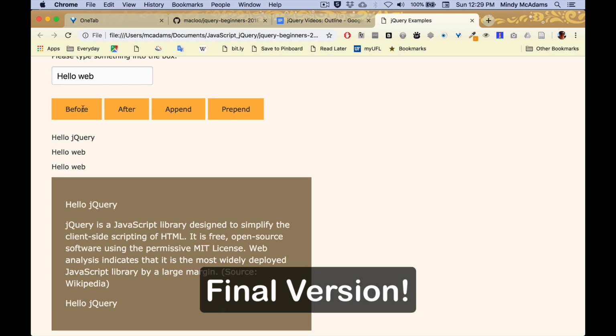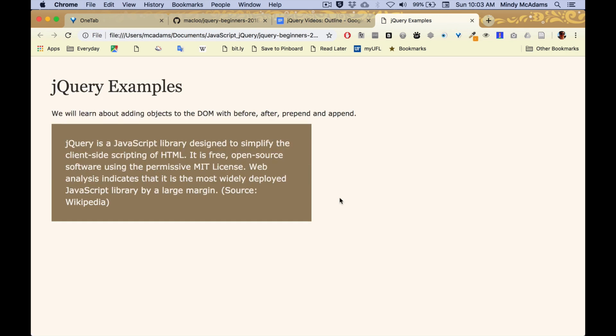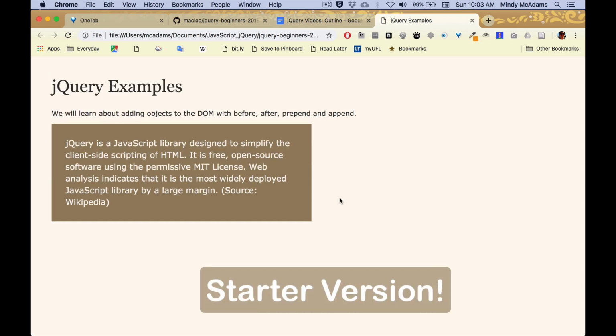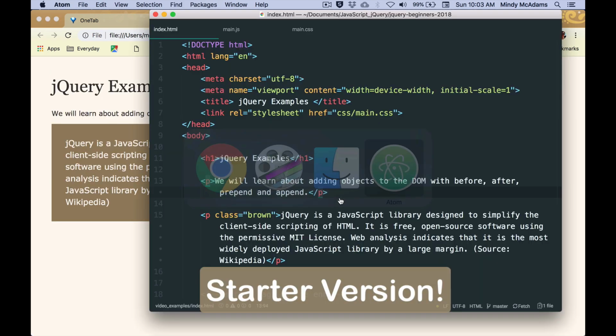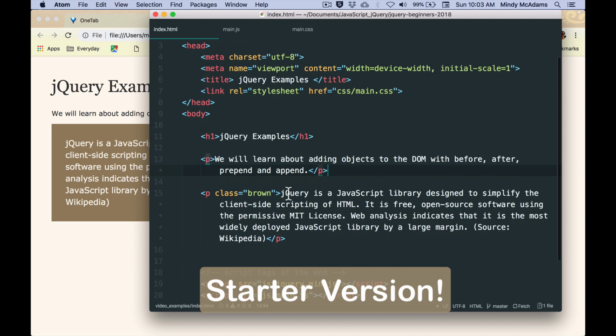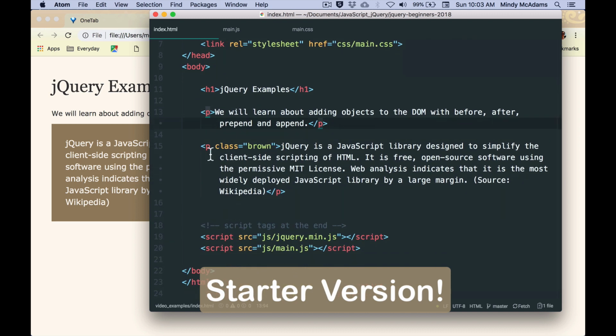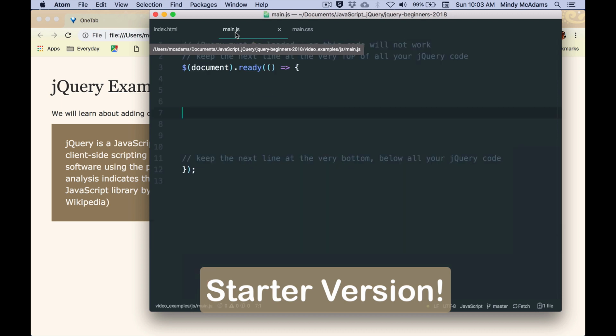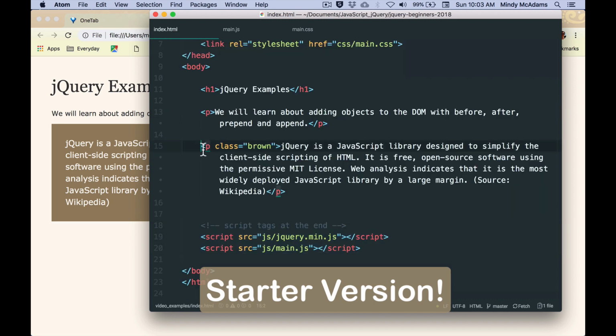So back to our basic page that we're starting with, okay? We'll do this one step at a time. So we are going to look quickly at the index page, right? So normal head, H1, P, and then of course our script tags at the bottom, okay? So in our JavaScript, we don't have anything at all so far. Oh, and I forgot to show you this P, the brown paragraph, the class is brown.